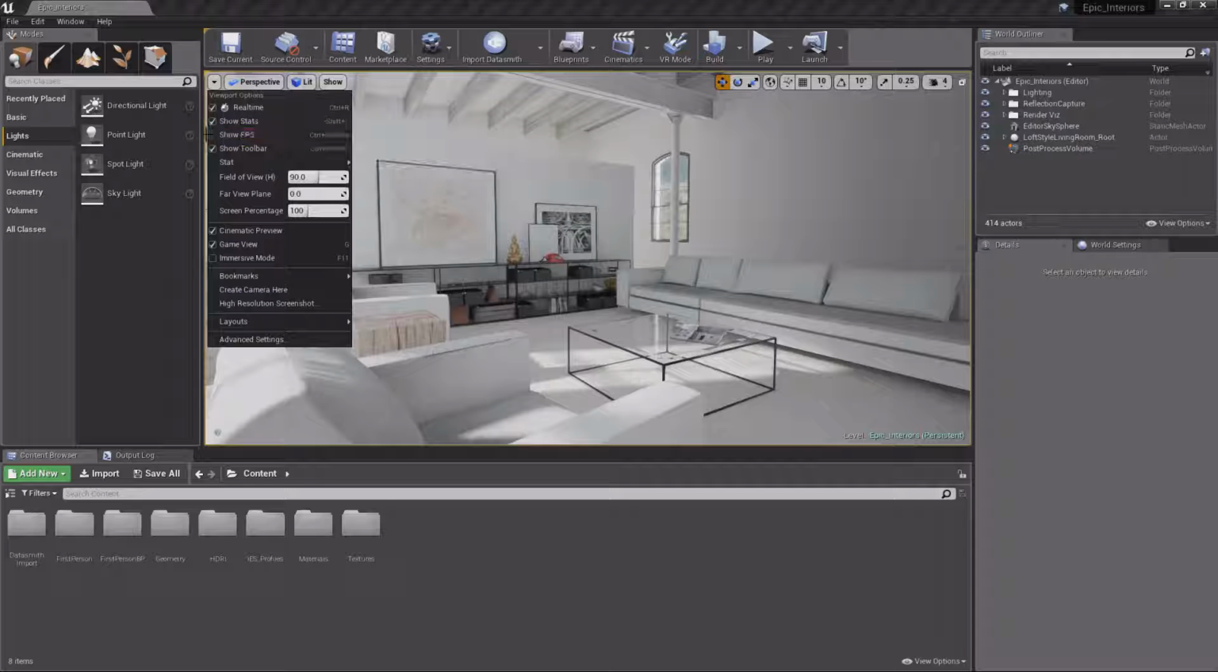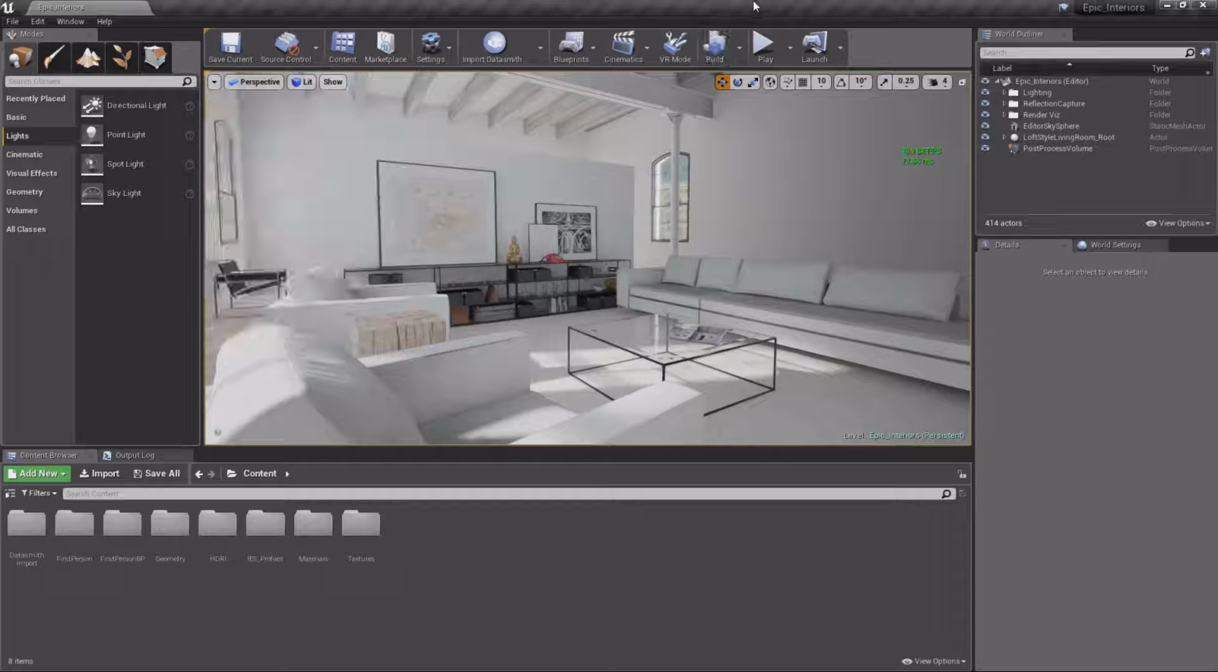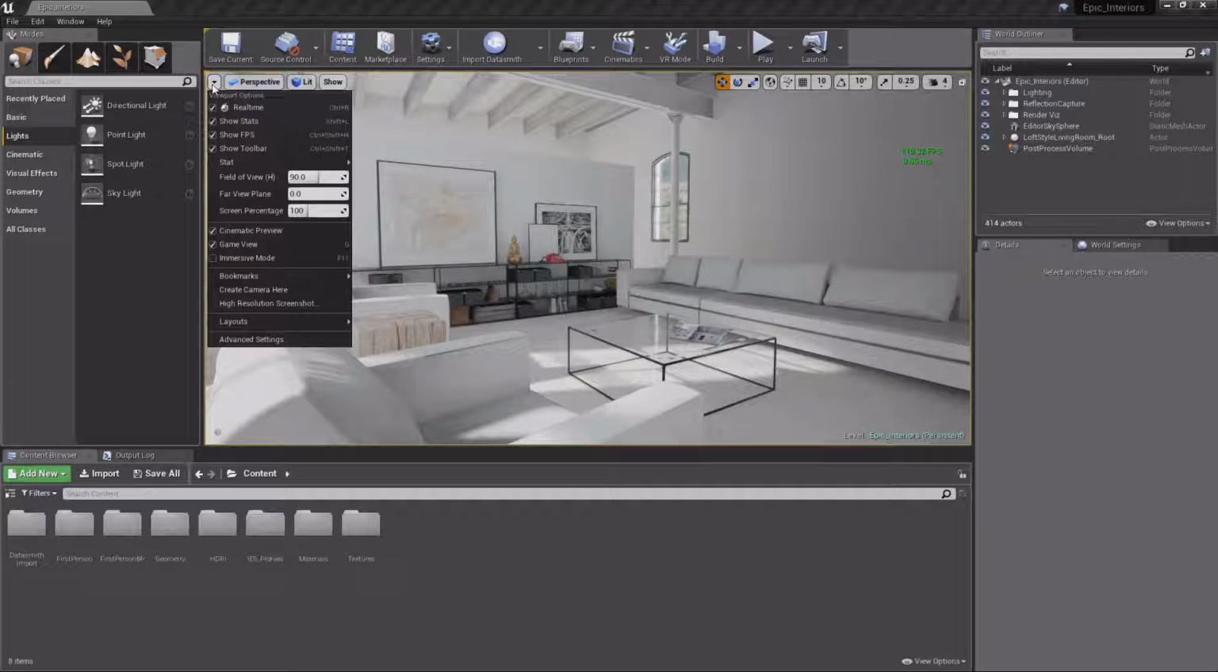Also, in the viewport, if we click the down arrow next to the word perspective here, first of all, we can enable the show FPS here. If we turn that on, now we can see the frame rate for my scene. I'm running it at about 120 hertz or 120 frames per second. Each frame is taking about 8 milliseconds, which is great because this is even going to run on a VR headset.